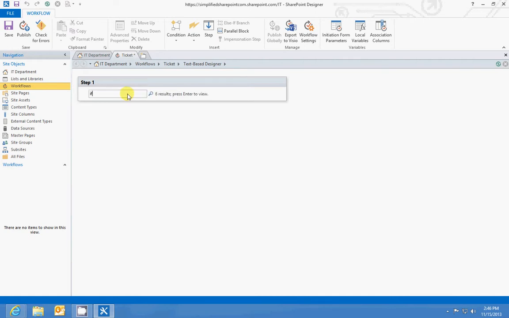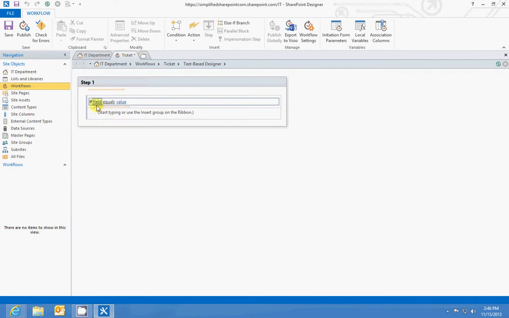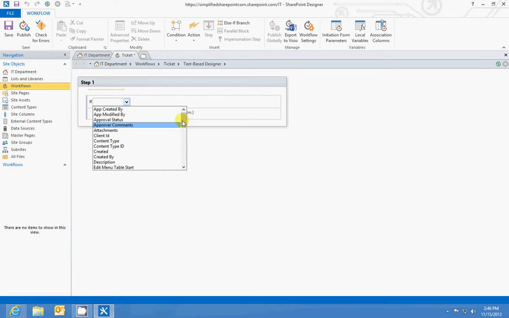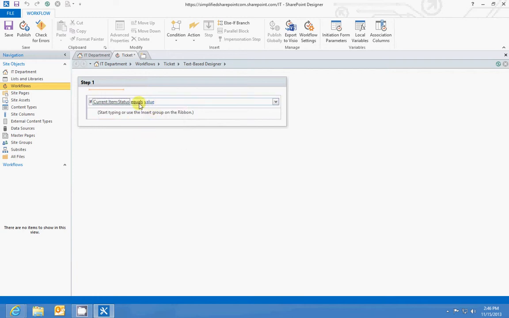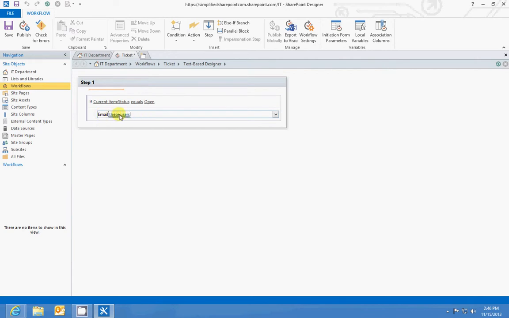So we're going to say if, and you'll see that it says press enter to view six results. Hit enter, and we'll say if current item field equals value. So it gives you these two blue links. We'll click on field to choose the field from the list. And I'm going to choose summary. Actually, oops. I'm going to choose status and then value. It'll actually show you the values that you have set for that list column. So we'll say if it's open, we're going to send an email. Hit enter. And so it'll say email these users.